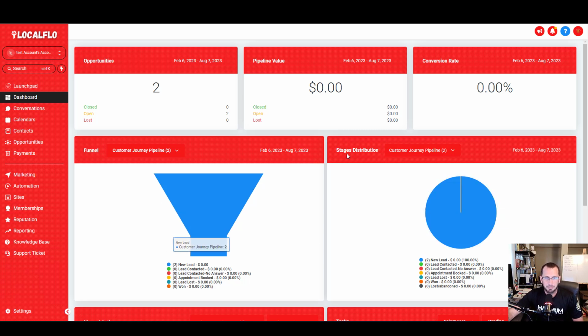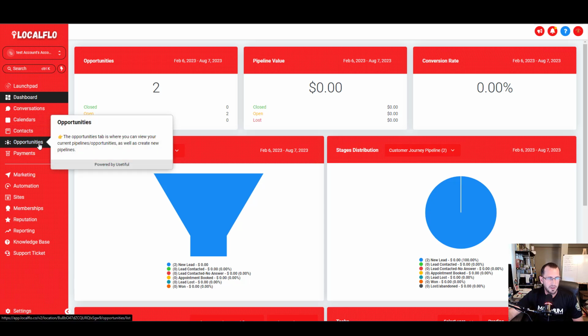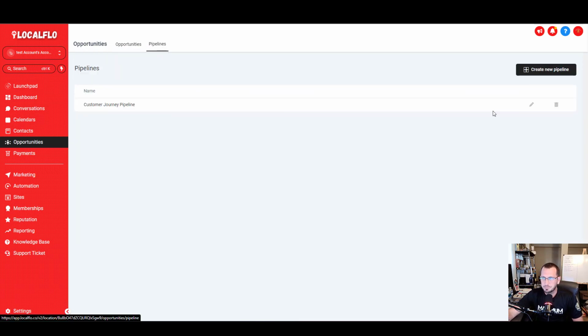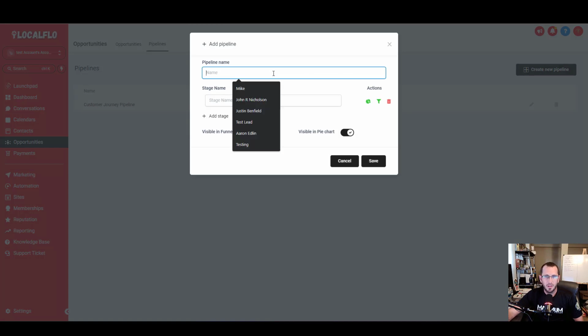On your screen now is our dashboard. When we're looking at our dashboard, we're going to want to jump over here to opportunities. And here is a pipeline that I already have built inside of the system, but we're going to want to go to pipelines here. And we'll create a new pipeline. Now we'll name this pipeline home service leads, and then that'll be the name of our pipeline.